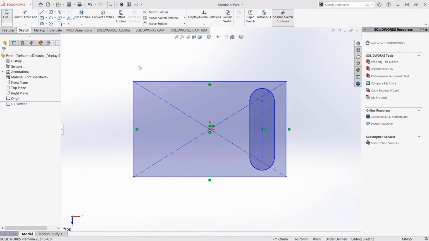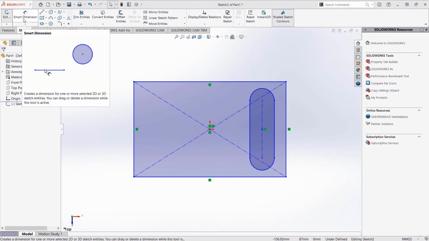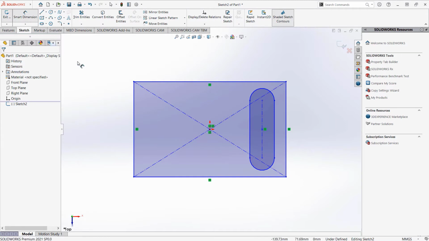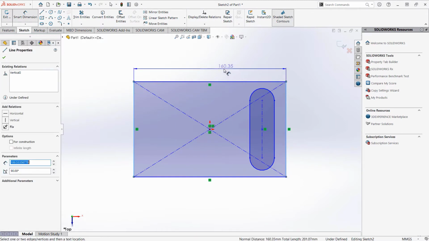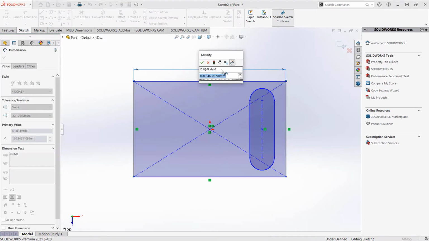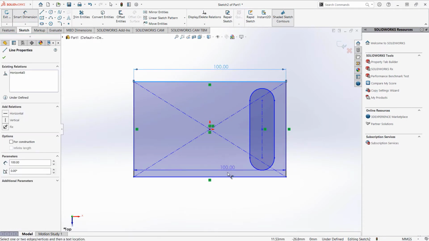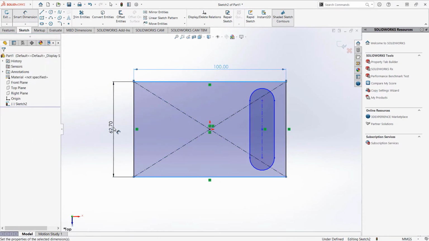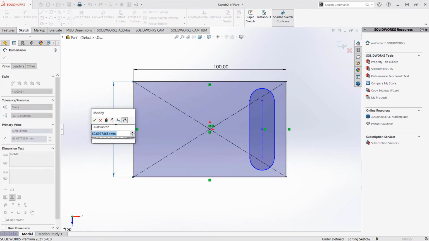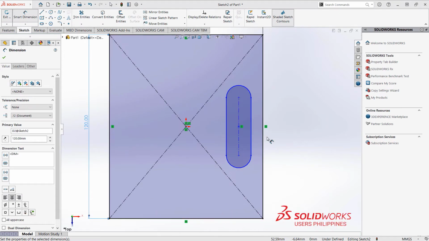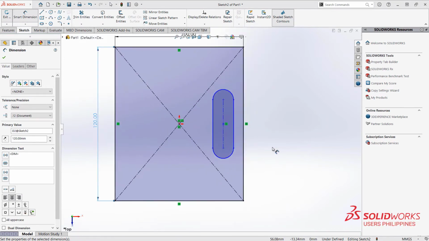I'm going over to my sketch tab. I'm going to click Smart Dimension. And now I'm going to click this line and this line. And I want this to have a distance of 100. Hitting enter. And now this line and this line to have a distance of 120. And hitting enter. I'm going to zoom out.